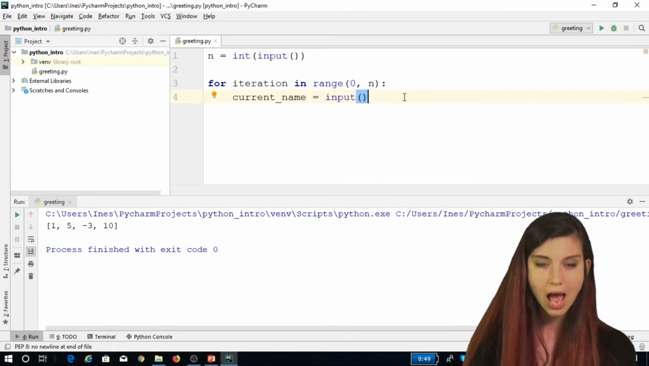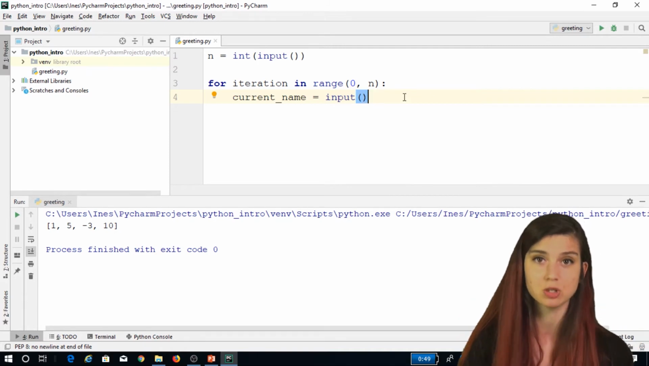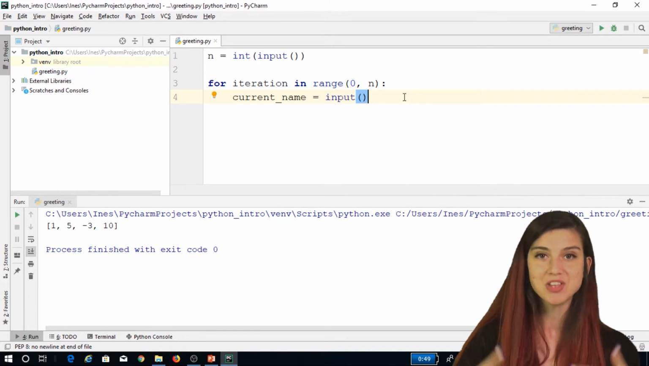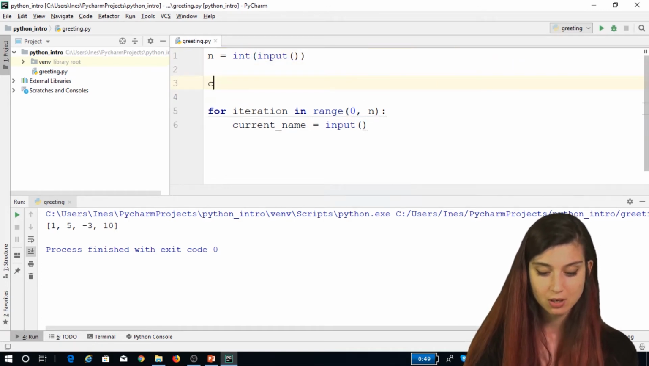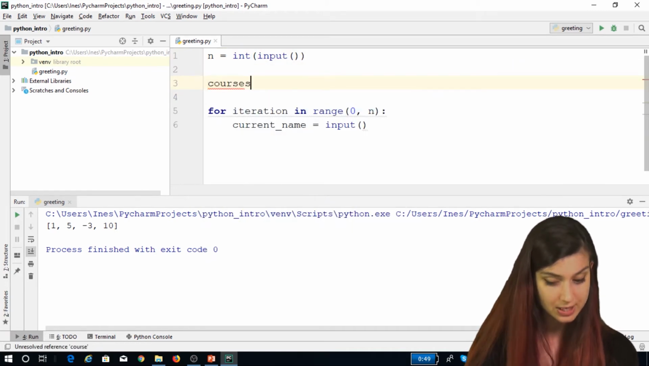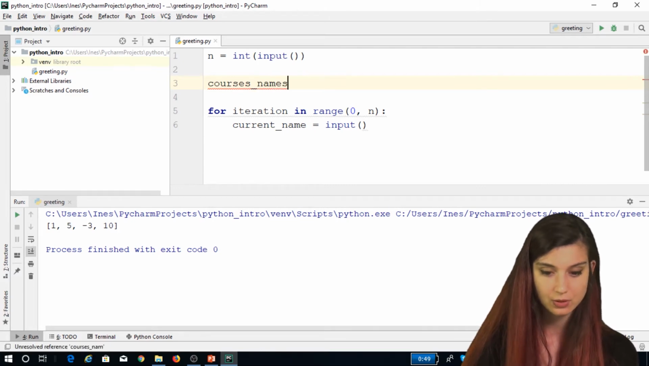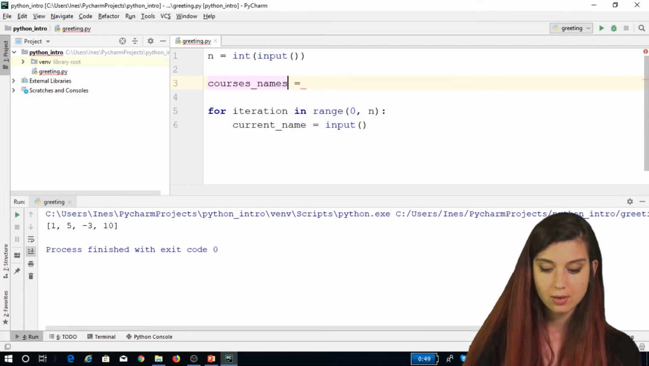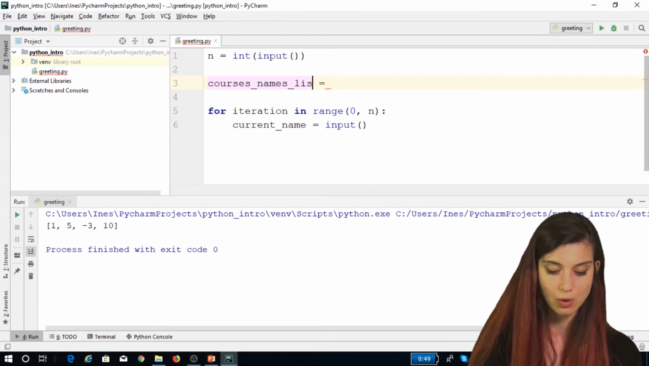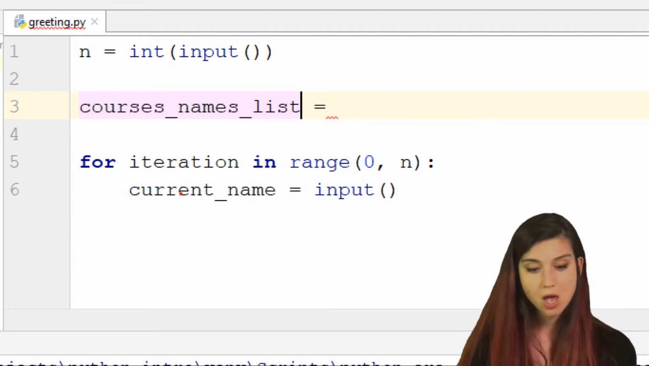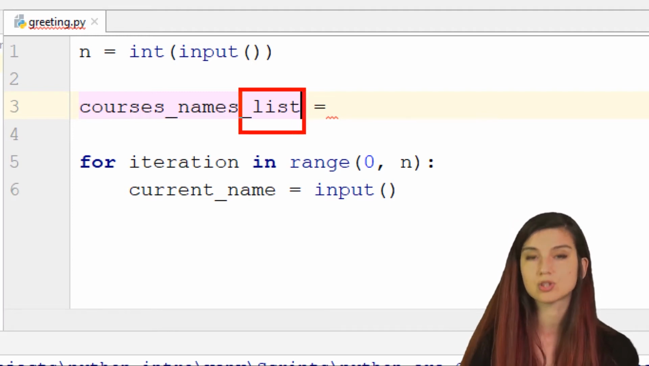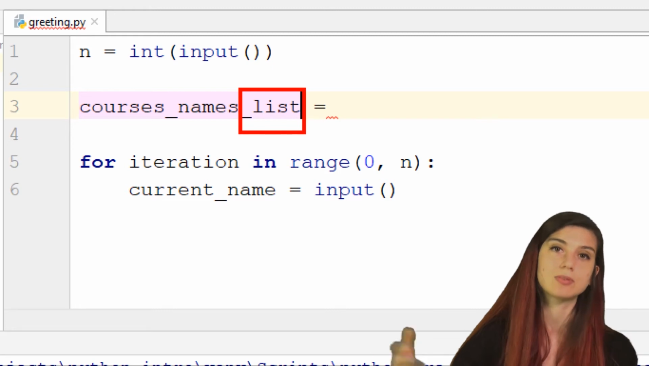And right now I have to store this whole information in one variable. And here I have to use a list. So I will say courses names. Okay. And it is a good practice, by the way, to describe your variables. So if you have a variable which is a list, you have to say underscore list at the end of the name of the variable.